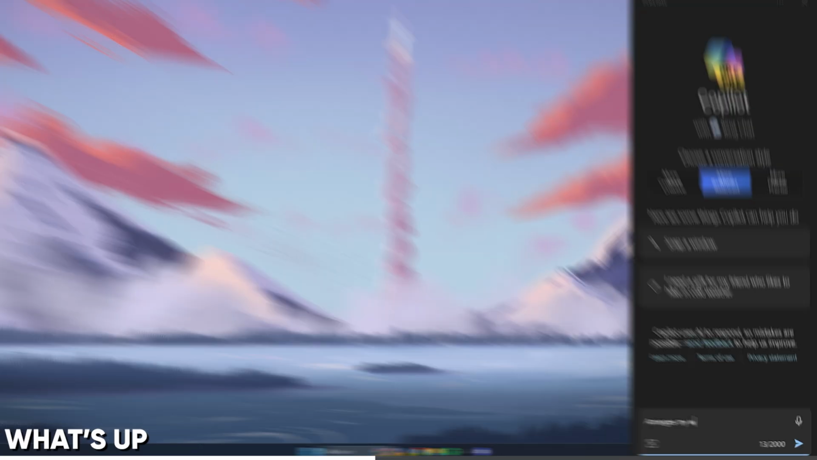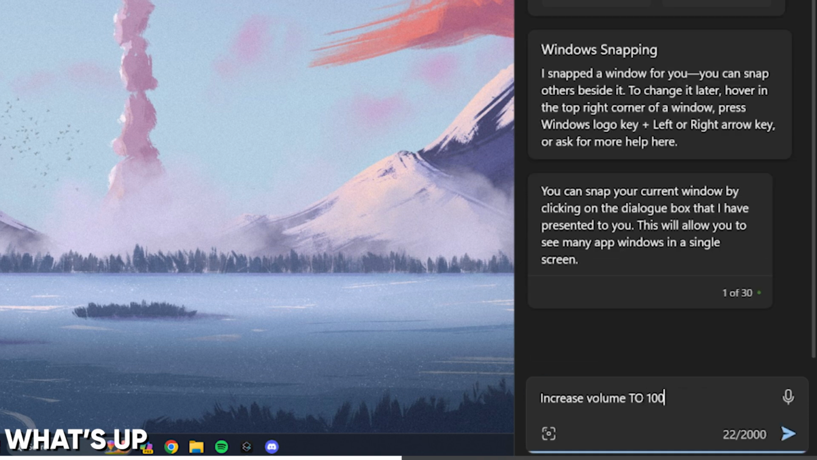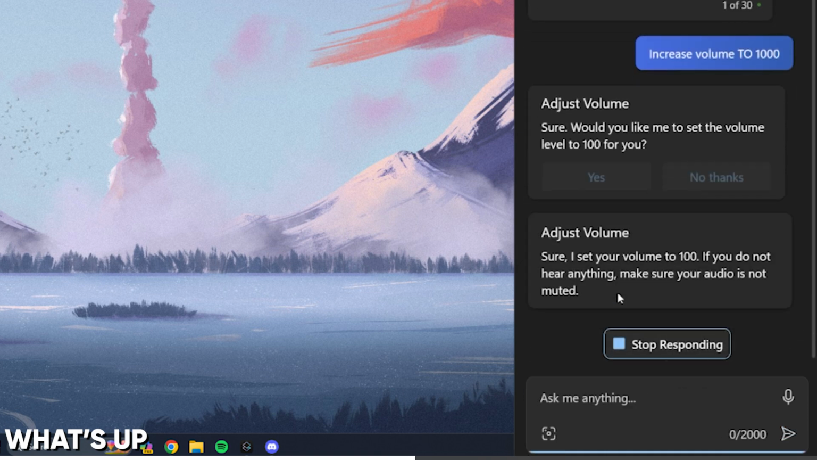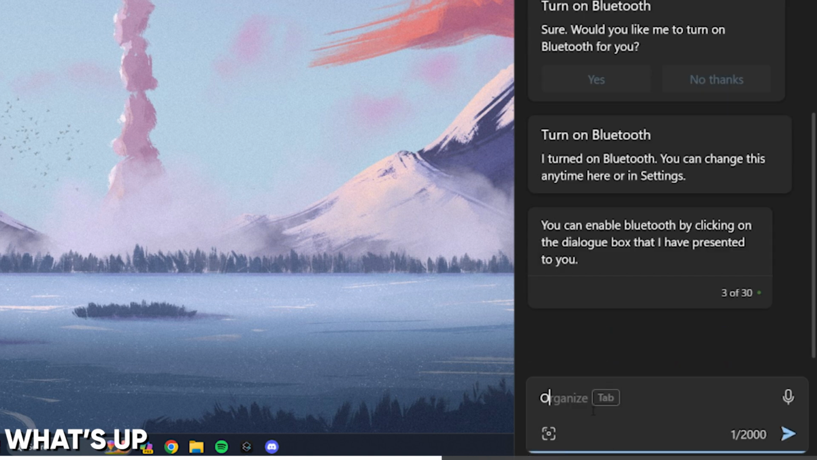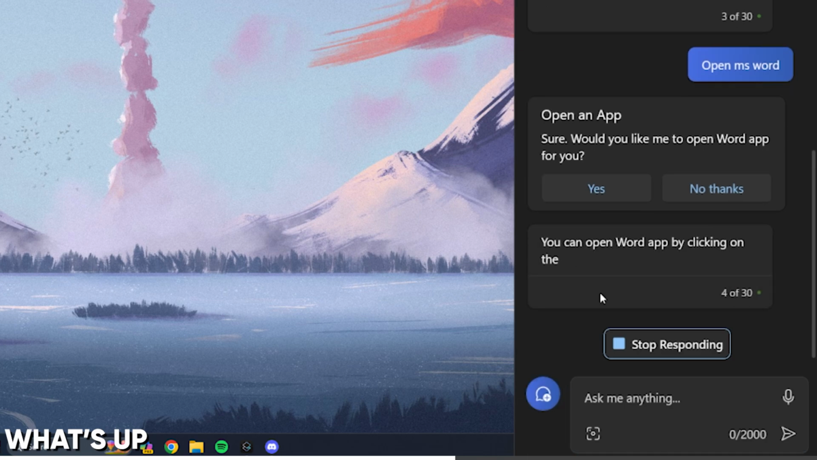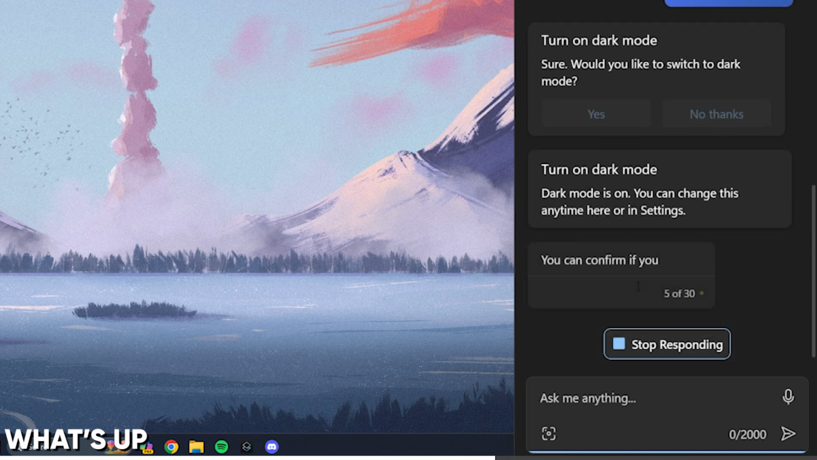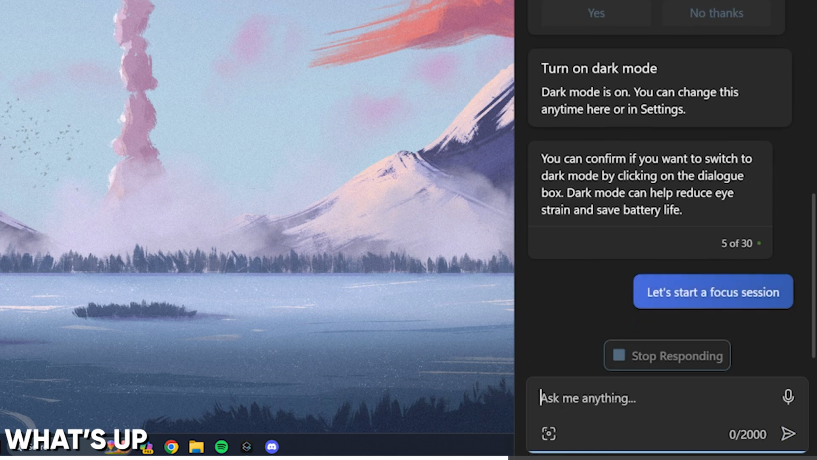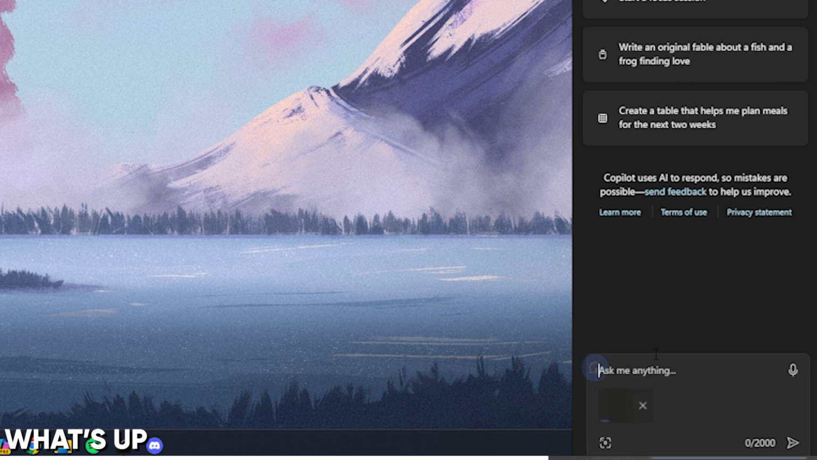Now, the new stuff that this will do. Rapid fire. Snap your windows. Change your volume. My ears. Enable Bluetooth. Open some apps. Word up. A few moments later. Okay, maybe not. Change between light and dark mode. No, it isn't. Start a focus session. Open or close. Change your wallpaper. Just open the settings panel. And do stuff with copied images.